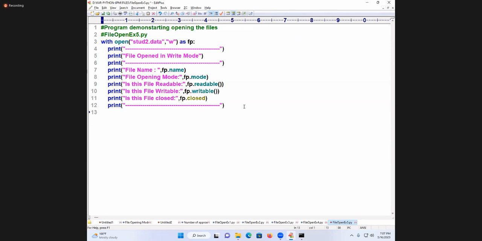Indentation. See where I am writing? Print. Print. I am writing there. For your understanding, I am writing with open as approach. With open as, I am taking.